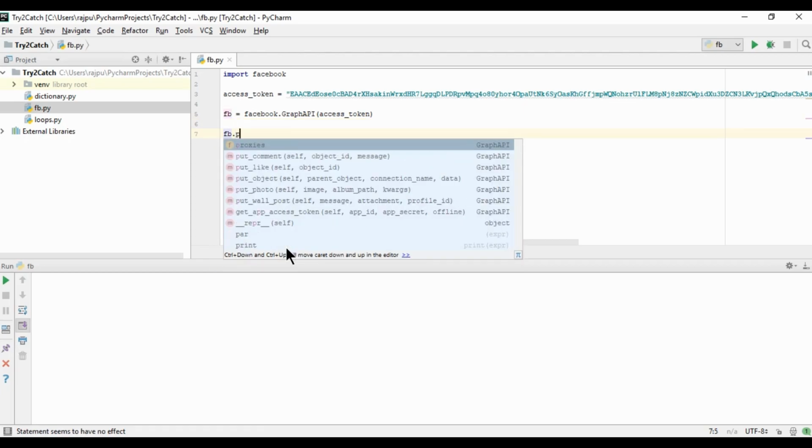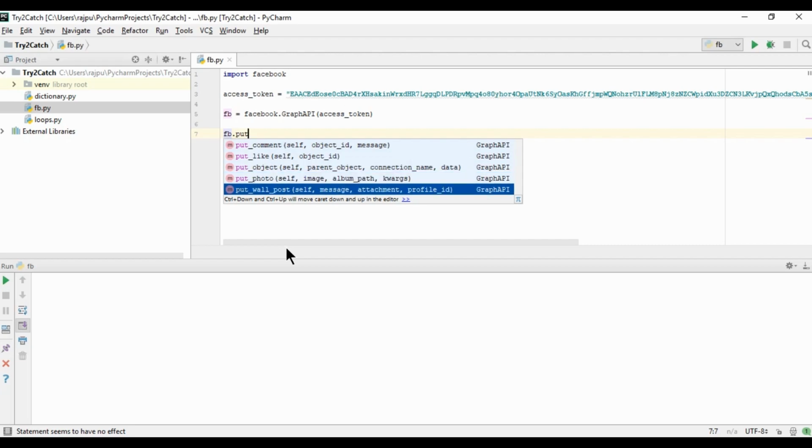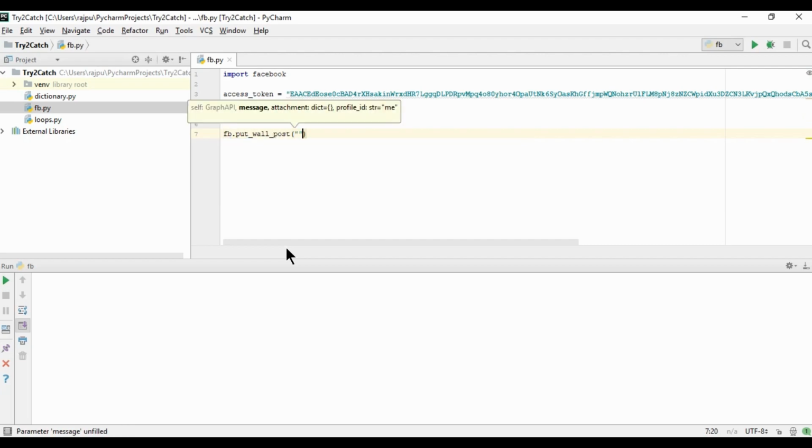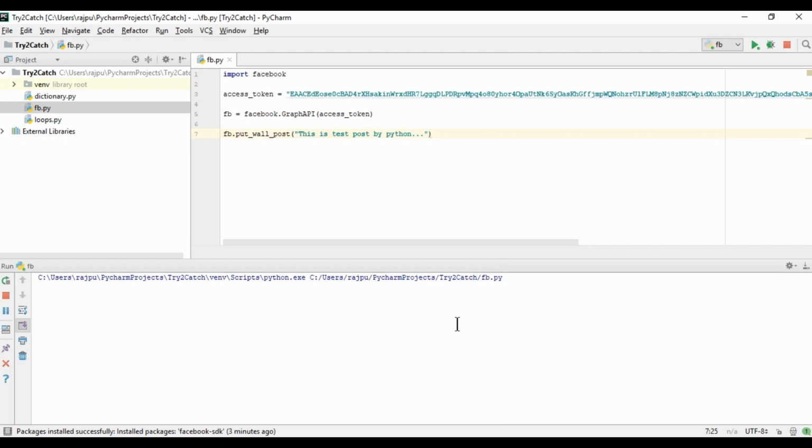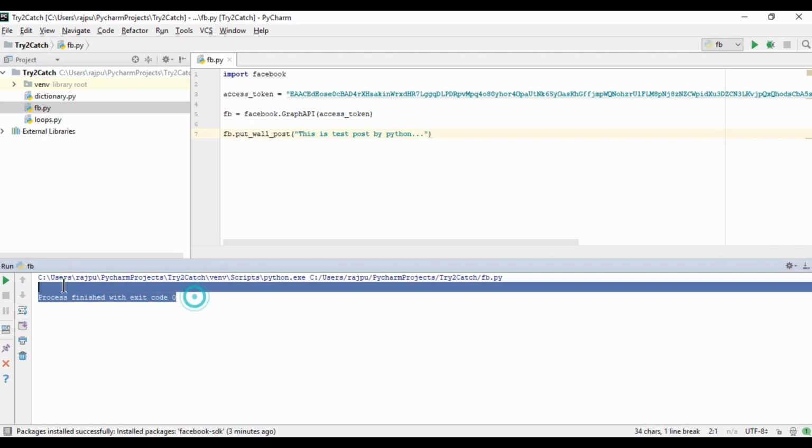Now fb dot put, I'll use put wall post. So first we are going to post something on our wall. Now I'm just typing the message: This is test message or test post by Python, like this. So now I am running this and we will see whether it is posted on our page or not. So we got no error.